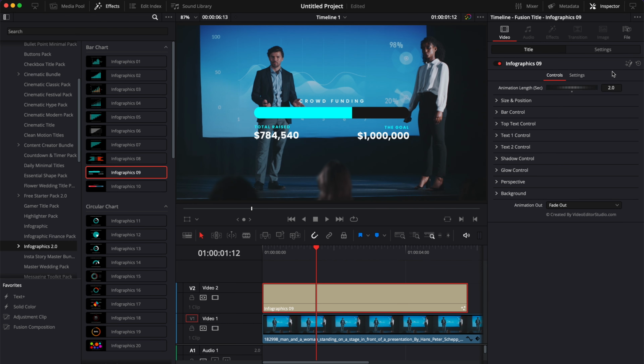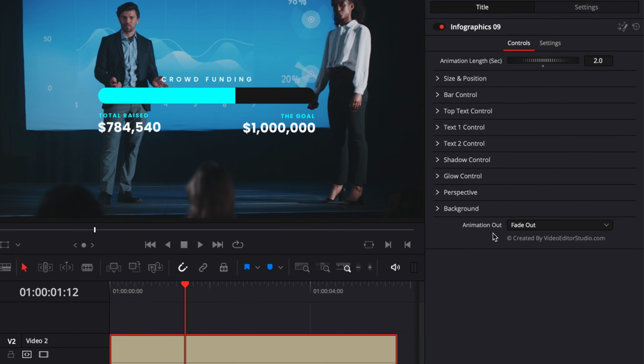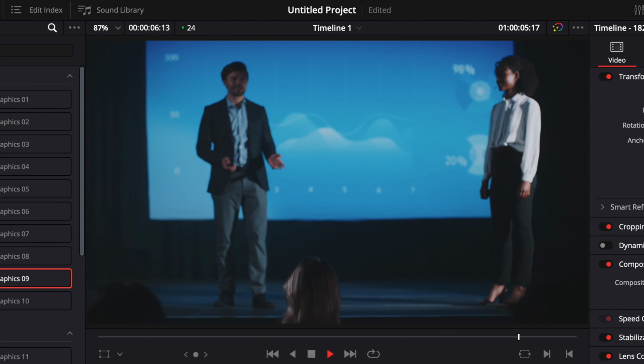The other animation parameter that you will see over and over is the animation out. So here you can choose between 8 different types of animation out and no animation at all. Right now, by default, it's a fade out, but we could choose to have zoom in instead. And now we'll have a different kind of animation.